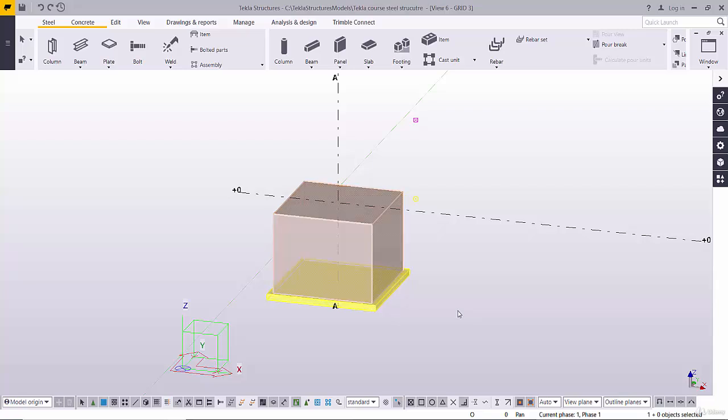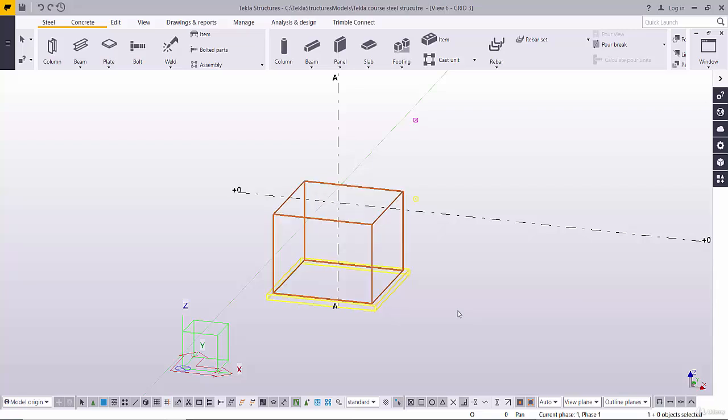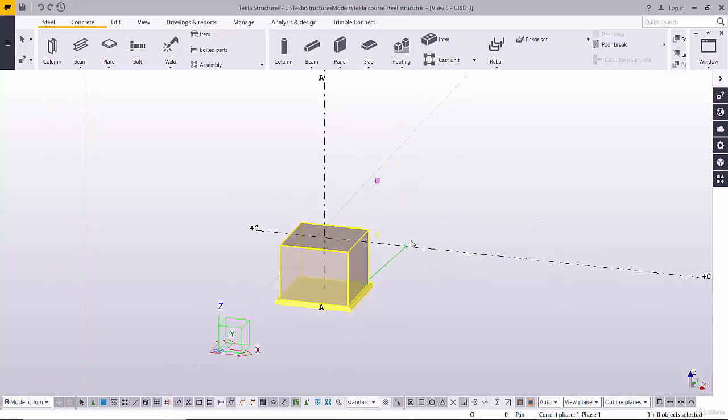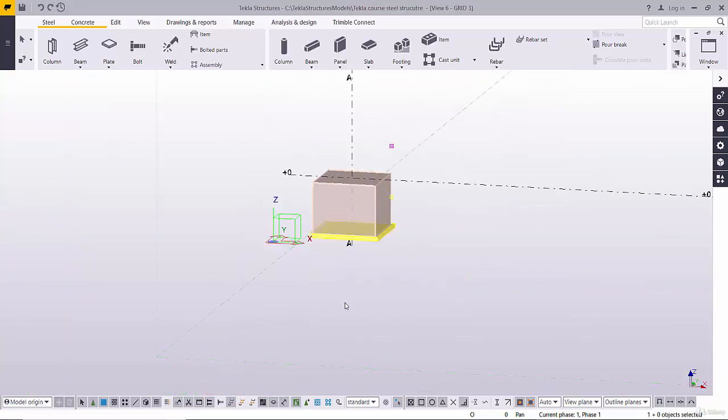In the 3D, if we hold down control and we press 1, we can change the view. Control 1 shows this view, control 2 this view, control 3 this view, control 4 this view, control 5 this view, control 6. Sorry, we have only 5 views. So let's go to control 3 for example. We can show the foundation here.